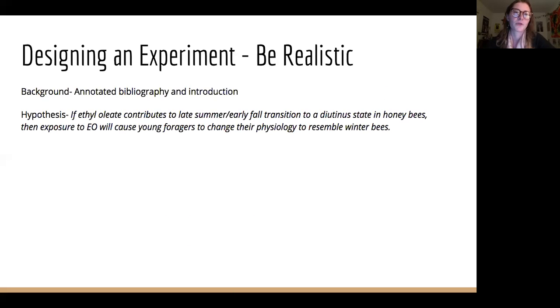So first you want to start with an annotated bibliography and your introduction. What is the background information? What is already present in the literature? What do we need? And you want a hypothesis.